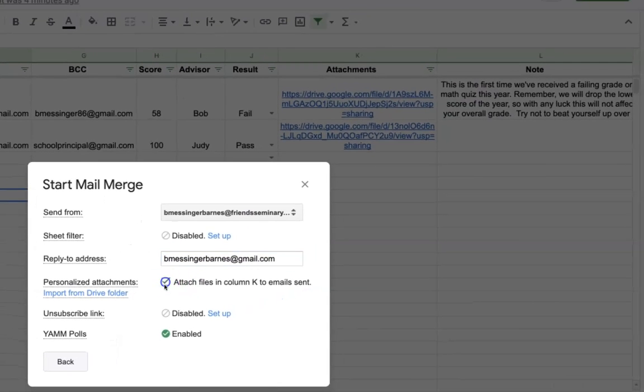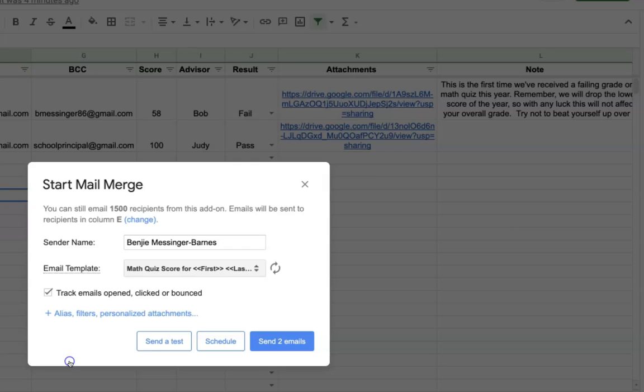Personalized attachments. Yes, I would like to attach files in column K. Yet another mail merge pull is enabled. It auto-detected that I had those links in there. Great. So we're ready to send.